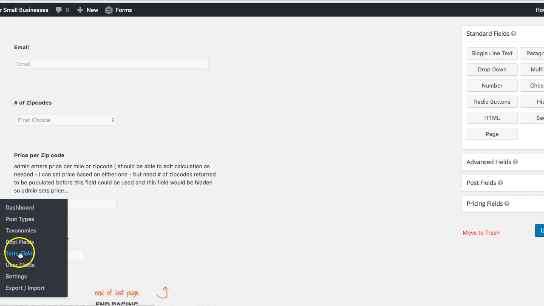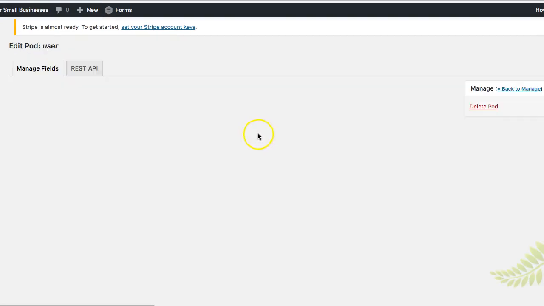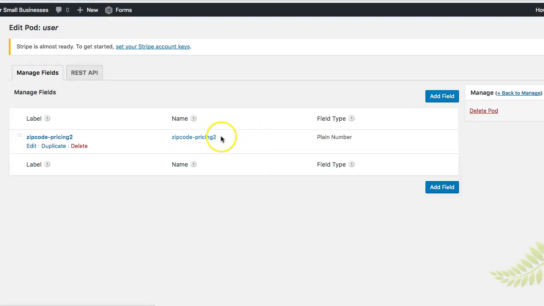Here's tool sets, and basically I just created a user field in tool set, and in pods I went in here and I extended user. So basically click on that, see what it's called, zip code pricing 2. So that's the name that we're going to put an equal sign to that parameter. So basically you create your form just like you already have a form ready, and then you have the values that maybe are unique to that customer.